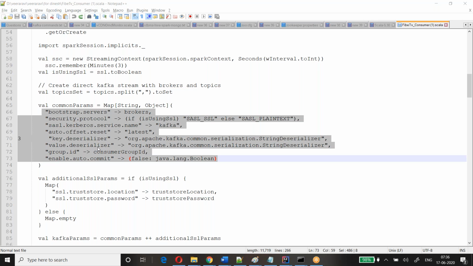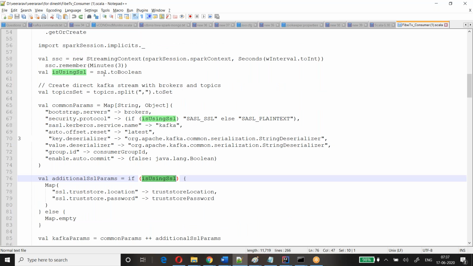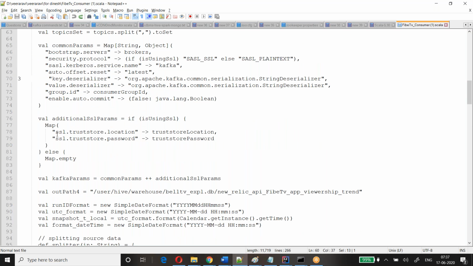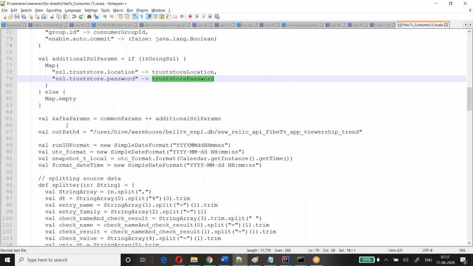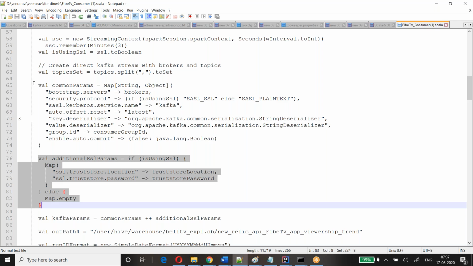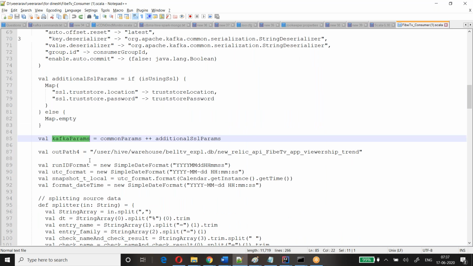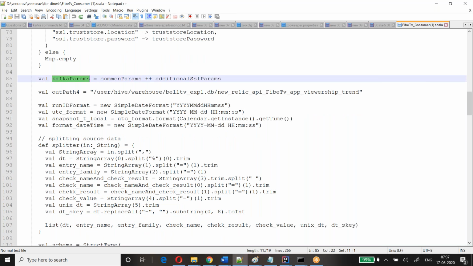This is simply your parameters. You have not yet connected to Kafka. It's simple parameters. And we have taken this SSL value, right? We're creating our trusted key location and our trusted password location. Once your Kafka parameters are ready, meaning your SSLs and your common parameters, both, we are trying to connect to Kafka.